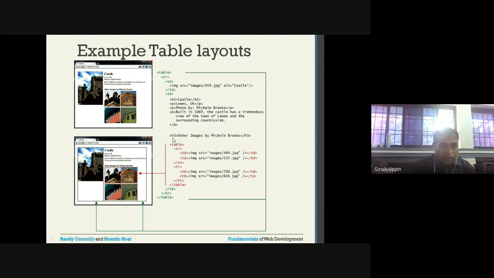After that, I have header 3, other images by Michelle Brooks. So that particular text will come here. Other images by Michelle Brooks, that particular header is this one. And inside that TD, you can see I have one more table. That table is nothing but this table. After this header H3, I have one more table, and we'll see how that table is structured.